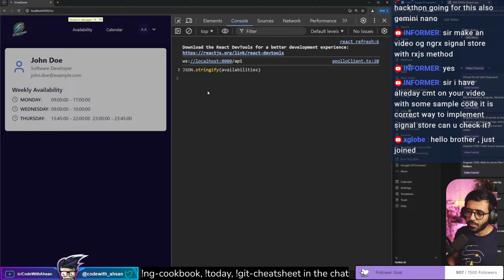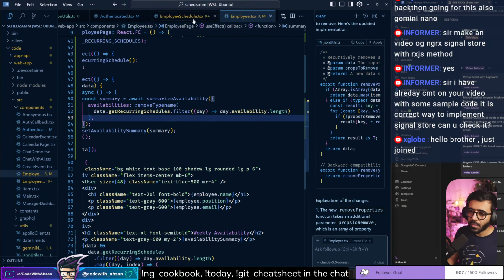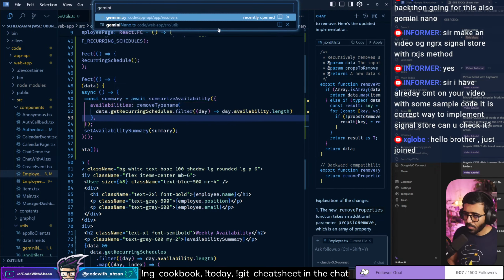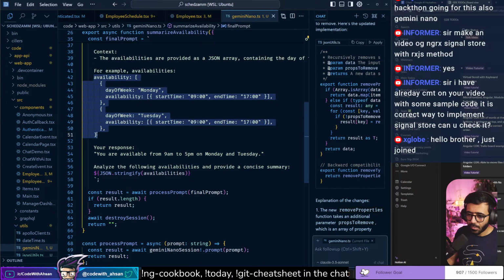Now, when we look at the start time and end time, I think we can go with JSON.stringify now. So I'm going to pass this as an example. So here, let's go to Gemini Nano, and it can take about 4,000 tokens. So I need to also look into the processing time for the tokens as well. So here, we're going to share an example.